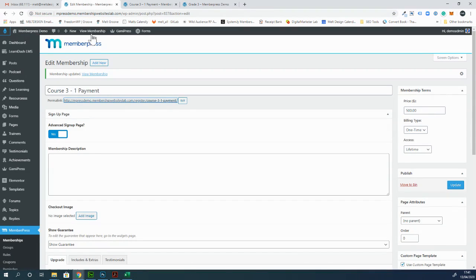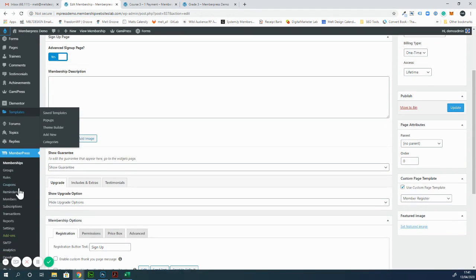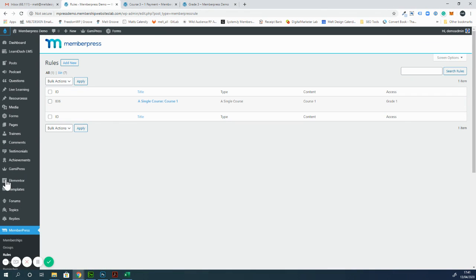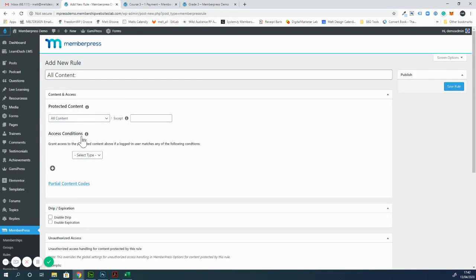But what we need to do now is go and set up the access rules. Under MemberPress, we've got a thing called rules. What this allows us to do is set up the rules of who can access what content. Here you'll see I've already got one that says only course 1 can be accessed. So what we're going to do, and this is where it gets a little bit more complicated, is set up the access rules for this course.